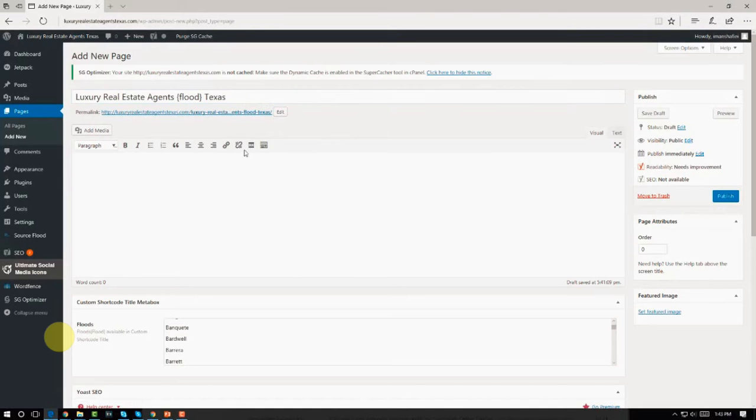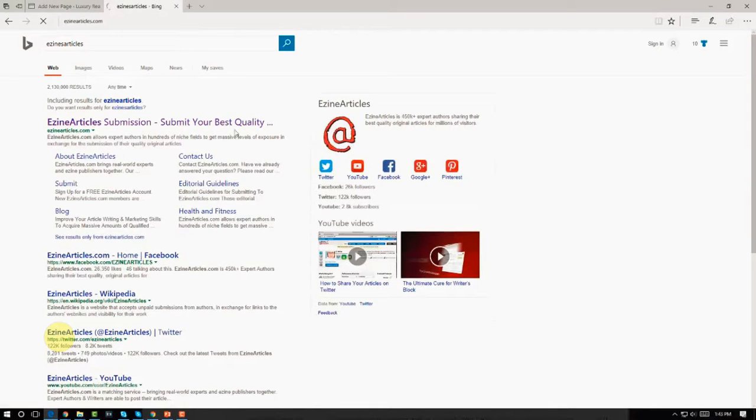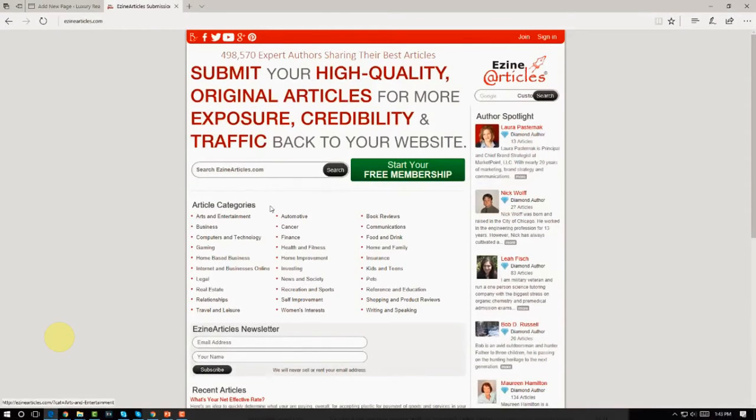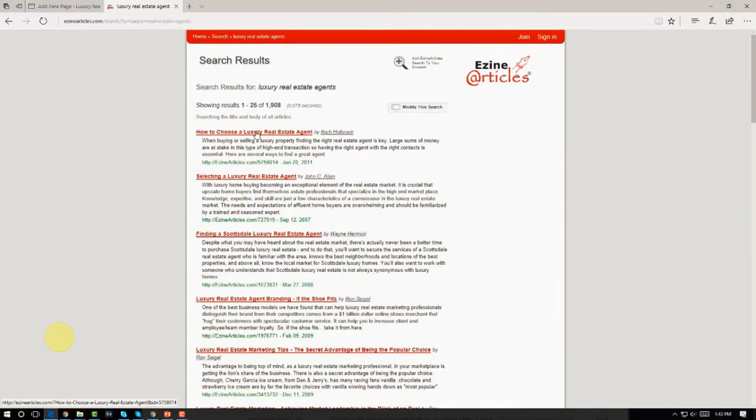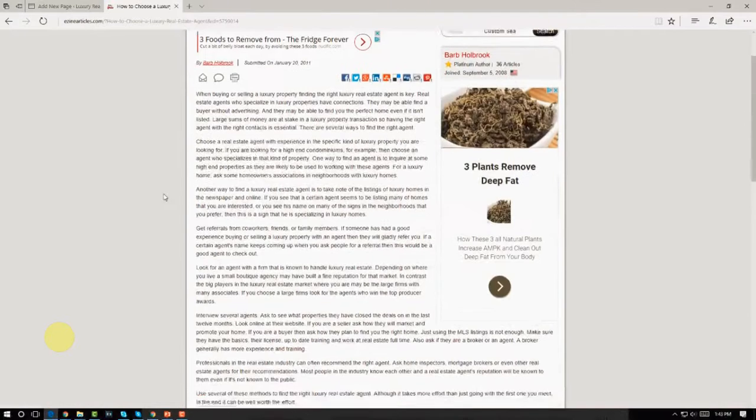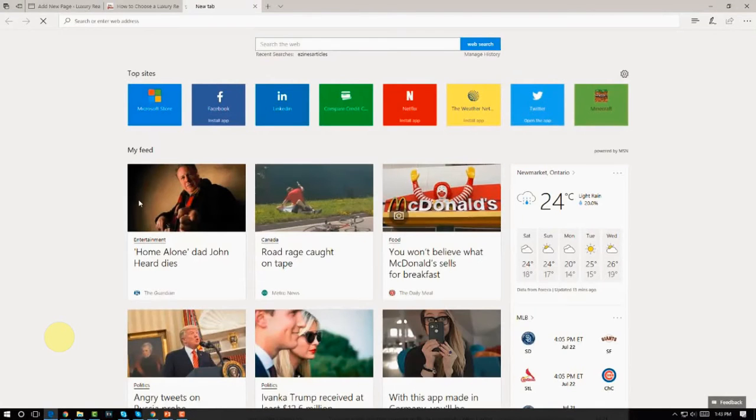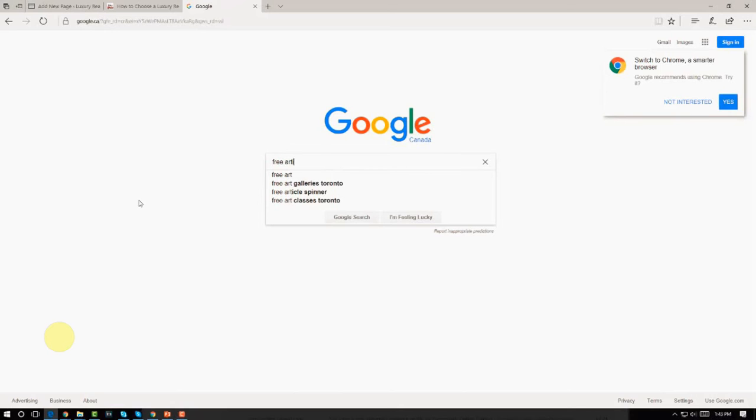So now let's go ahead and get the articles. What I want to do is go to eZine articles, or any other article submission site where you can just find the articles, and type in your keyword. In this situation, I'm going to put luxury real estate agents. Cool. I'm just going to pick the first one, and what you want to do is go ahead and get an article spinner. If you don't already have one, just Google free article spinner.